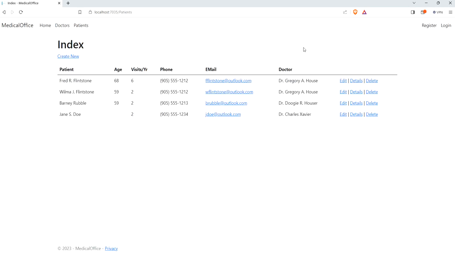So now when I come to patients, that's much improved, right? We just have one column here for the name of the patient. The doctor is showing the full name of the doctor. We're just showing the age, how many years old they are, not the actual date of birth, and the phone number is nicely formatted.